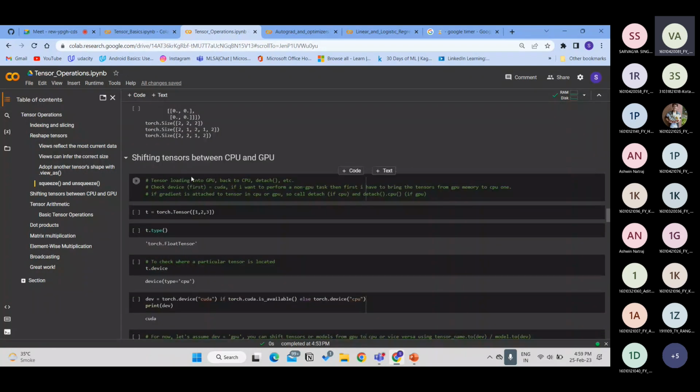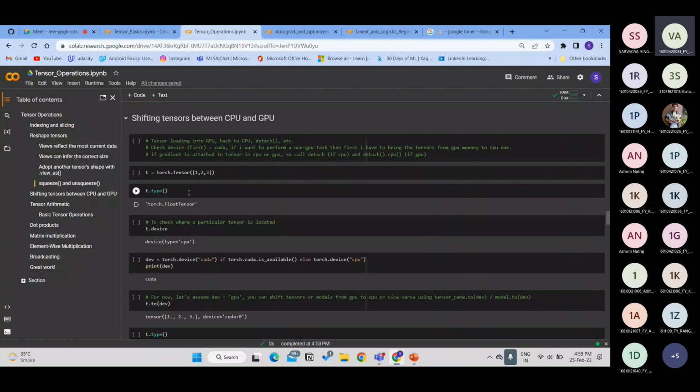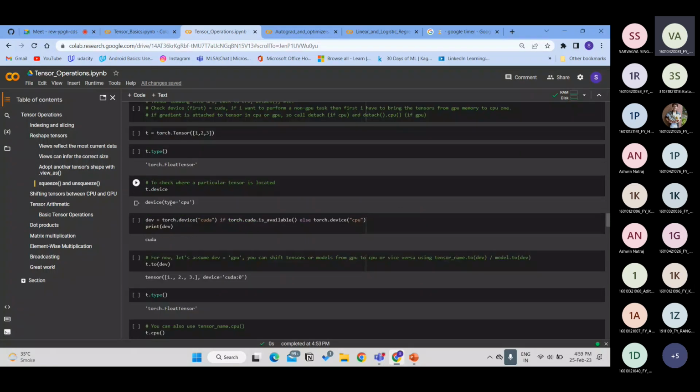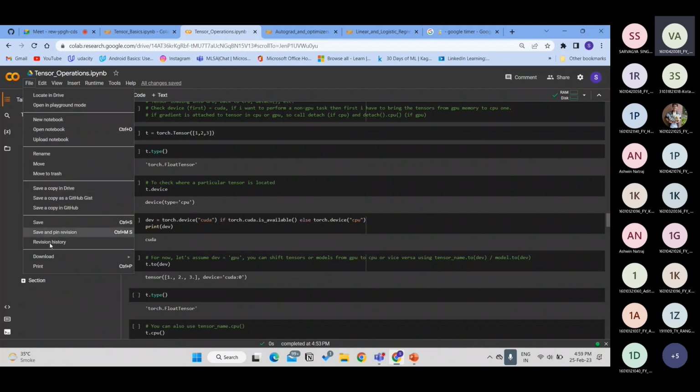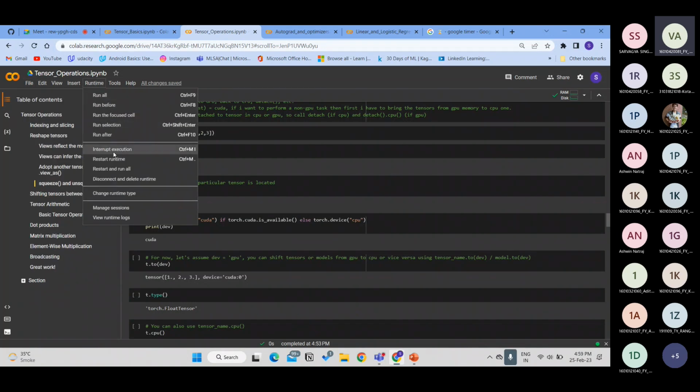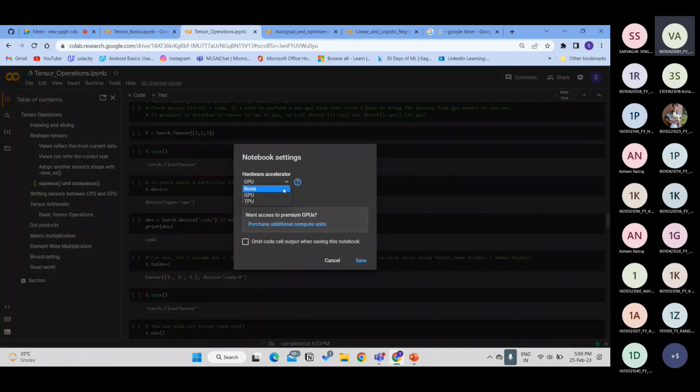Now I'm going towards the CPU and GPU topic. The thing that I mentioned before in tensor basics is how to shift tensors from GPU to CPU. See, I created a tensor. It is a float tensor. My current device is CPU. What I will write is torch.device CUDA. CUDA is a toolkit which is used to access the GPU. In Colab, we get the GPU. Go to Runtime, then click on Change runtime type. You will get the options None, GPU and TPU. As of now, I have clicked on GPU.